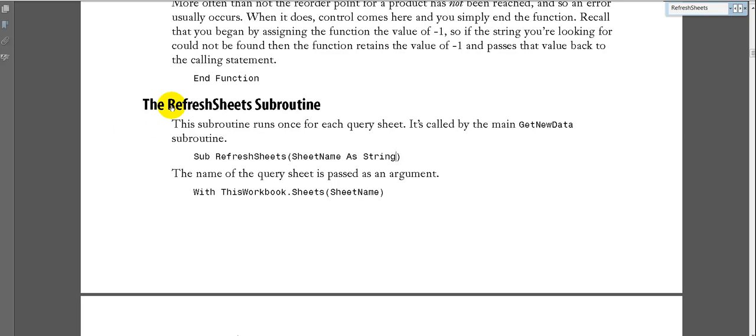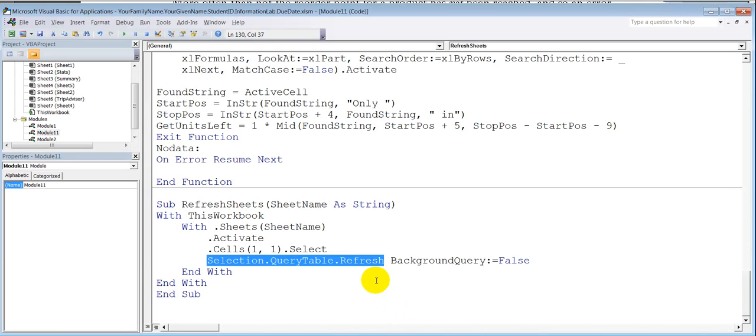Okay, so we just said that there's a query object on the page, and now we're looking at the RefreshSheets subroutine, and let's look at it as the complete code in here. You can see it's very short and very simple, and basically it says with this workbook. So remember, that's just a shorthand so that you don't have to keep writing this workbook dot sheets name. You can just write dot sheets name.